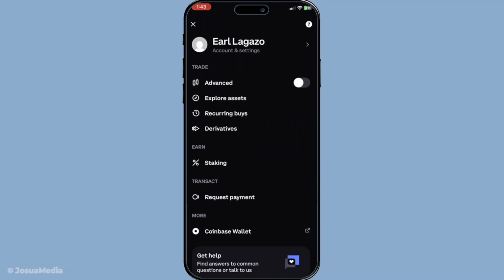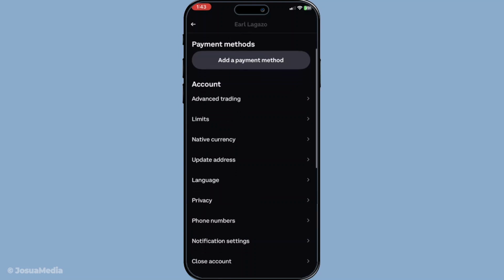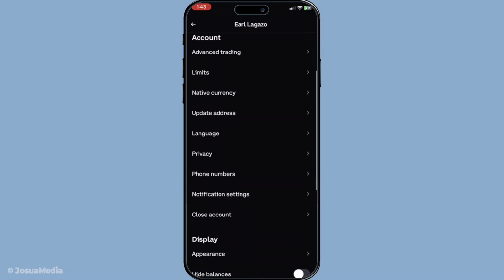From the menu, you'll want to navigate to Account and Settings. Once there, take a moment to familiarize yourself with this section. This is where you'll find various account configuration options. Specifically, you are looking for the phone numbers section to confirm you're in the right place. After ensuring you're in the correct area, proceed by scrolling to the email and password section.